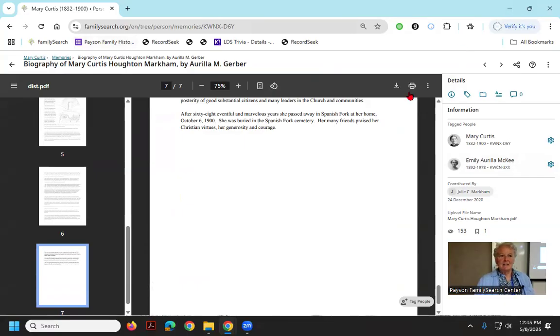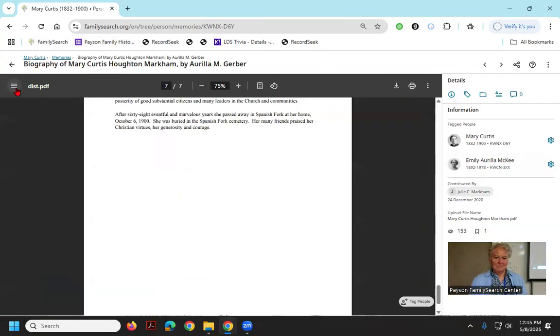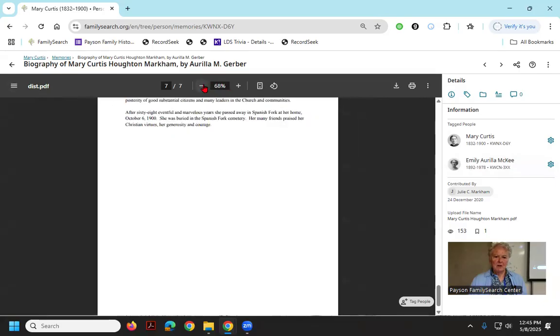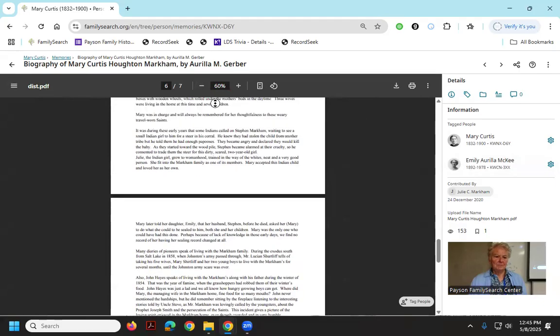Can you stop there? Yes. You go up to that hamburger in the left-hand corner of that and go down below. Click on the three dots, click on that, and that makes it bigger. And you can still do this, make this smaller or bigger. Okay.